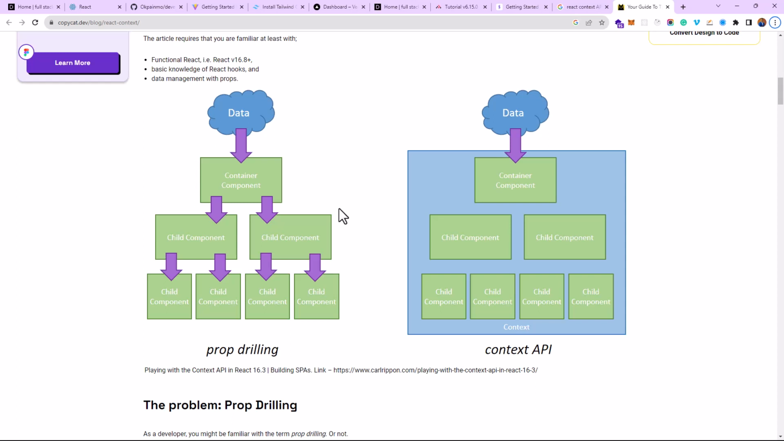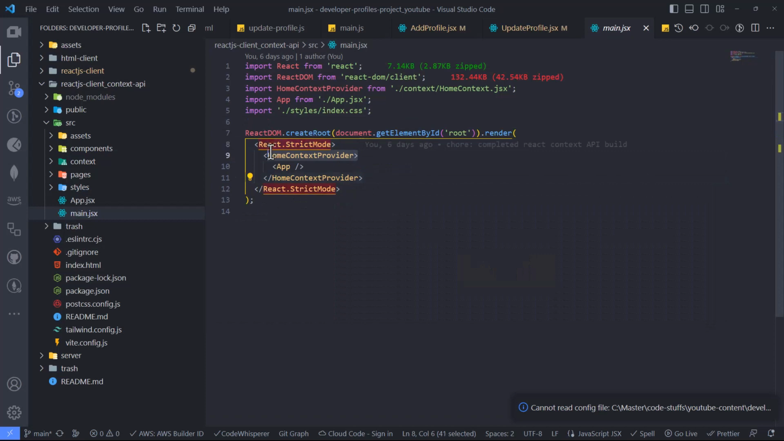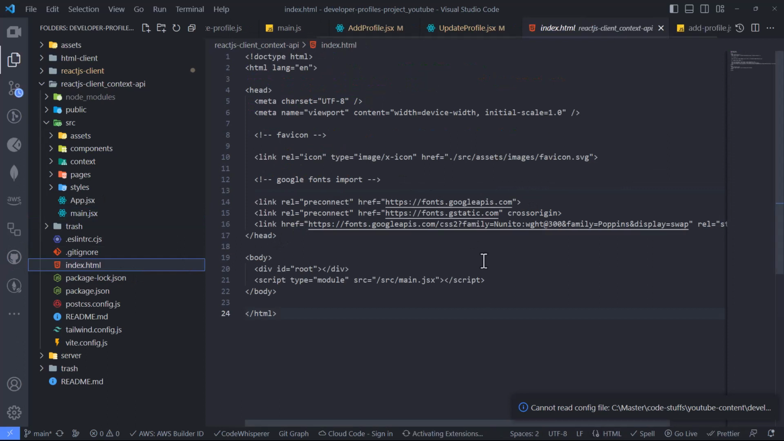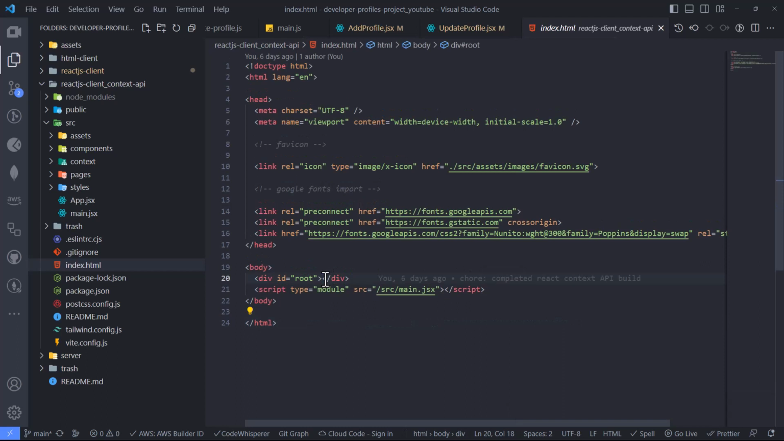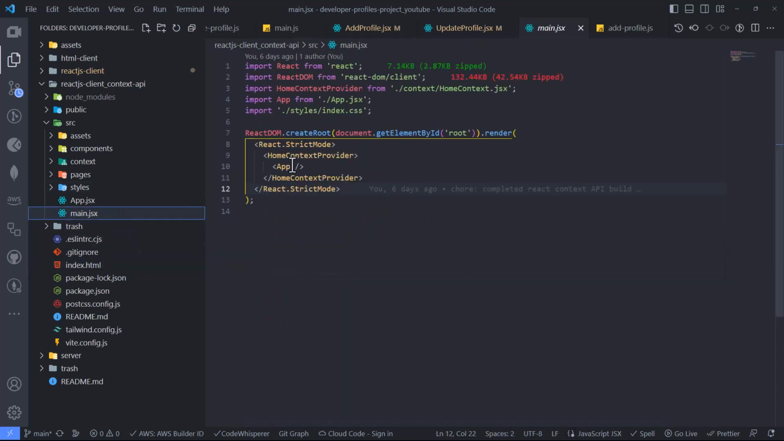So you keep needing one other method to solve one problem or the other, right? So what context API does, it gives you a wrapper. In this case, this home context provider is the wrapper. It's inside of our main.jsx file, the main wrapper of our whole app, which then supplies to the index.html, the single index file where everything happens inside of this root div.